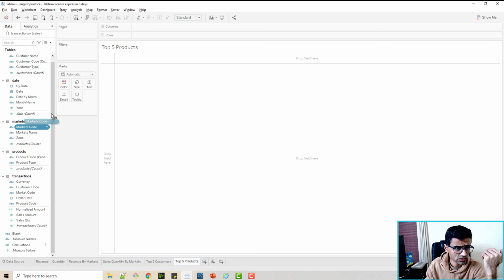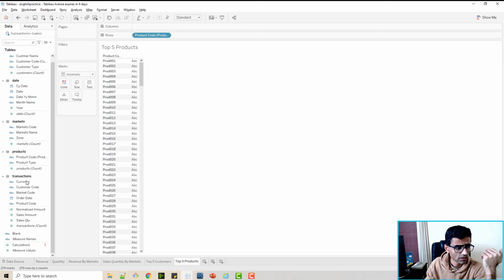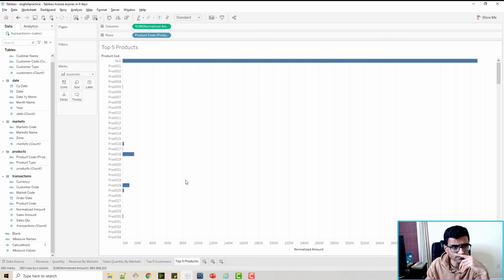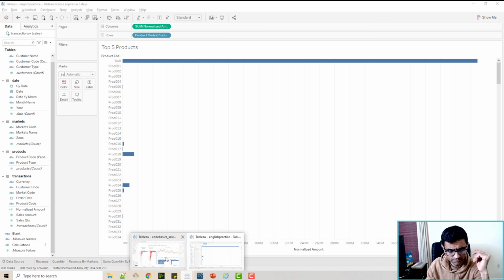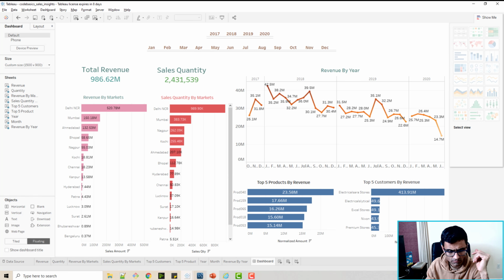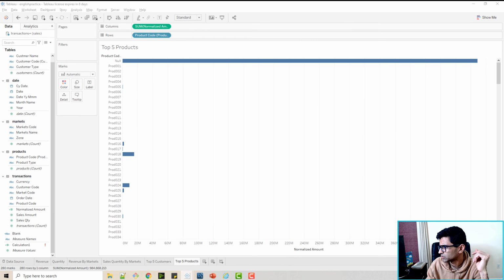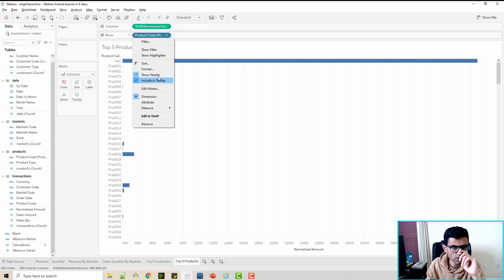Okay, so markets code. So product. Okay, so we are doing product. So product code will come here, and normalize amount comes here. Let me pull this on side. I have already designed this dashboard in advance, but I'm just going through this practice. Okay. So in the product code, of course, you want only top 5.